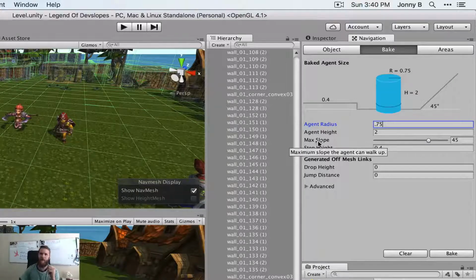But the max slope is the maximum angle of a slope that a nav agent can go up before it considers it a wall. Okay, so in this case, our max slope is currently set to 45 degrees. So if they came up to a slope that was 46 degrees, they're just going to be like, nope, can't do it, too steep. That's a wall to me. And then the step height is the highest bump or highest step that a nav agent is able to easily traverse, okay?